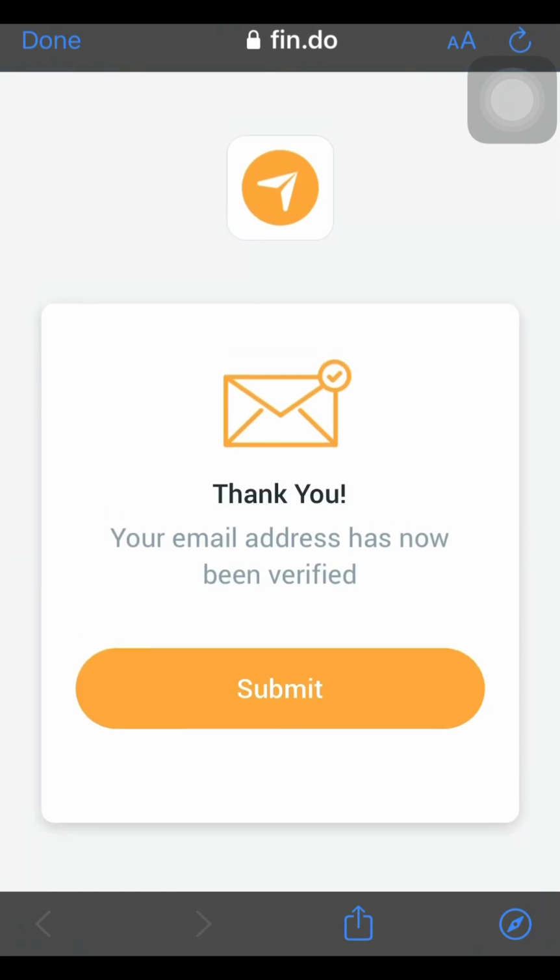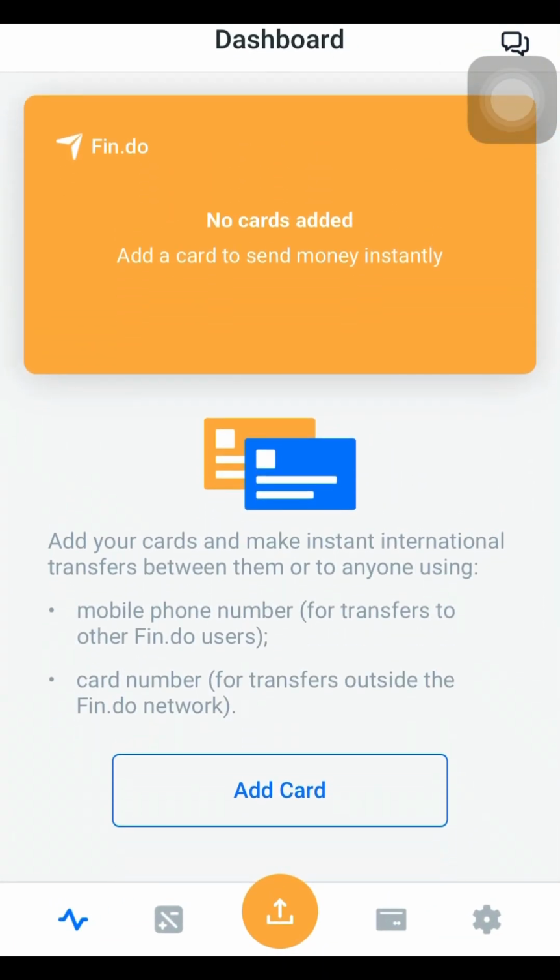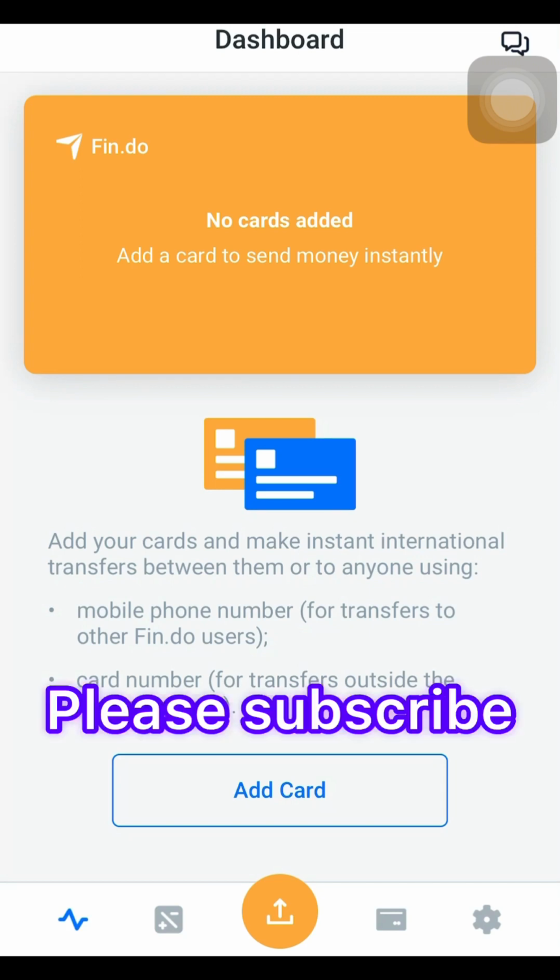So let me verify my email, then go back to this page. You can see that the email has successfully been verified. So you can click on submit, and once you click on submit, it takes you back here, right? So by default, you need to add a bank card, for you to have access to transfer from your bank card to another bank card, right? However, this works internationally. This is not a Nigerian app that has a $20 restriction or any restriction, right?